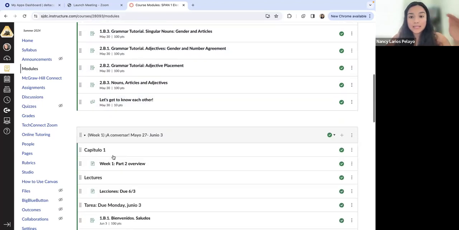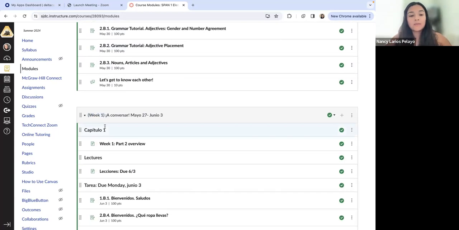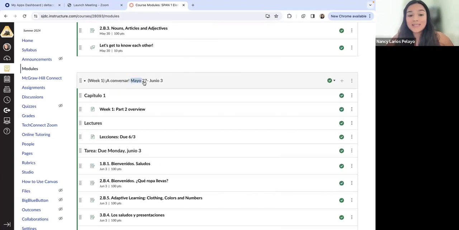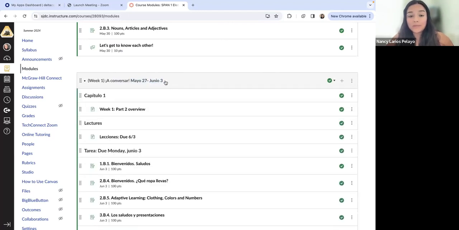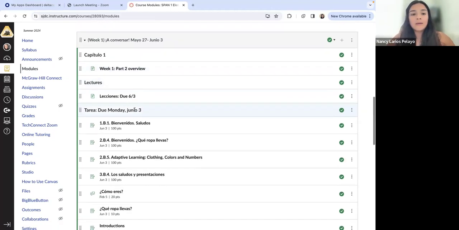Now, the second module is also week 1. I just separated them so it's not confusing. So we're still in week 1 for this module. Okay, as you can see, it is available May 27th, but the due date for this second part is June 3rd. So you have again capítulo 1, right? This is still week 1, but this is part 2, an overview of what we're going to cover in the second part of this week. You have lectures, right?